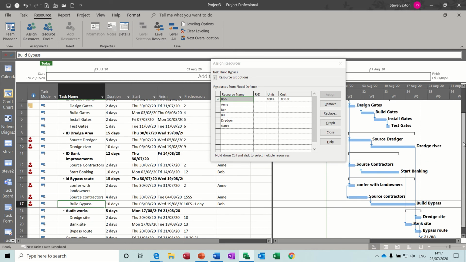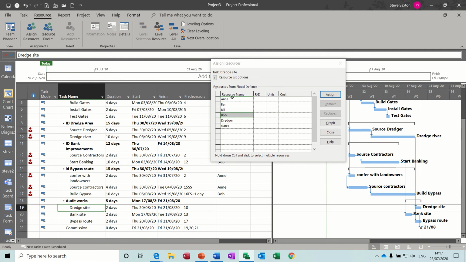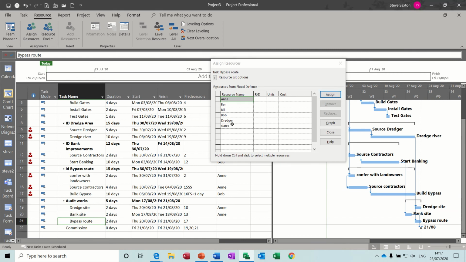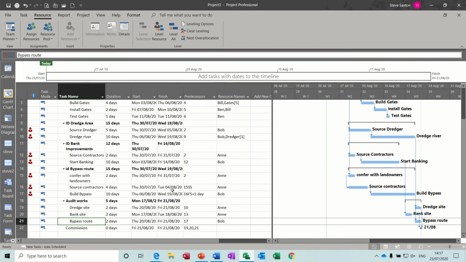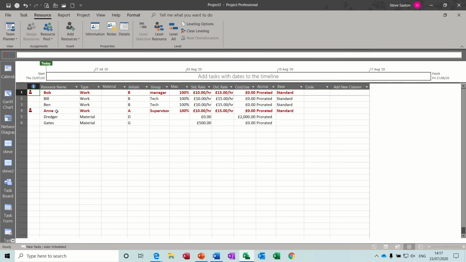So if I come back down, we've just got the audits to do. Let's say Anne is the manager, supervisor. She can do that and that, and then Bob can do that one. All right, so we've allocated the resources, but we've got problems. We've got red men everywhere, so that means that people are doubled up. And if you go onto the resource sheet, you'll see them red. So it's basically Bob and Anne that are over allocated. So we need to fix that.